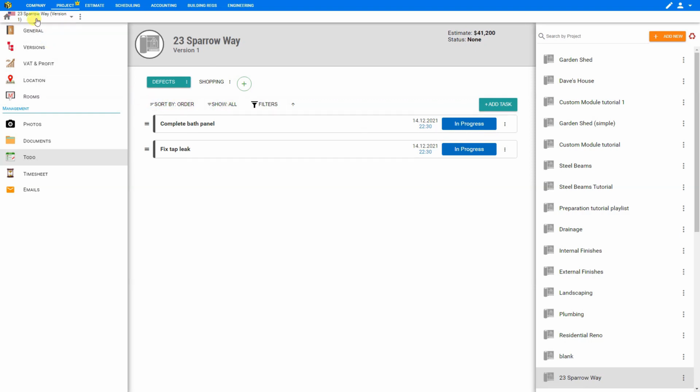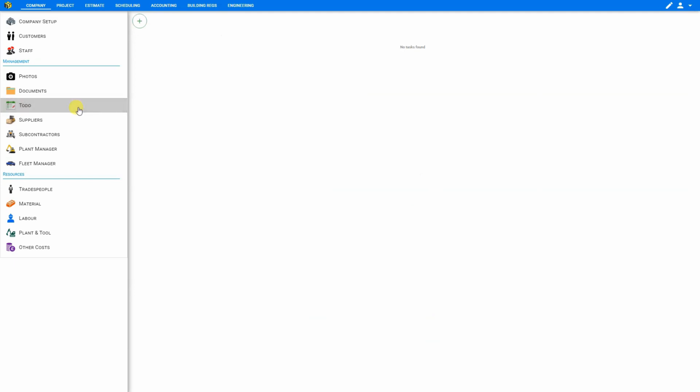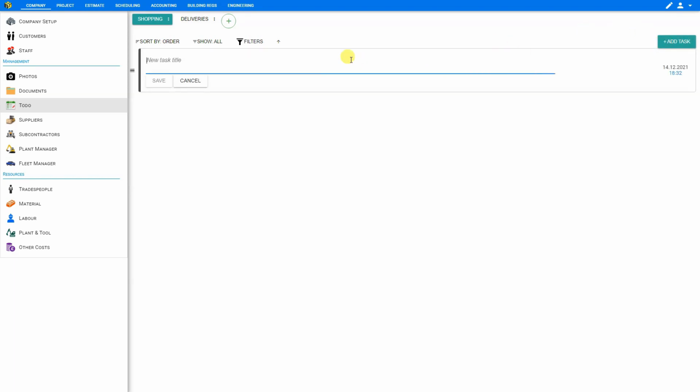Similarly, for company-specific tasks, we can go to our Company tab and then select To Do under the Project Management section. And again, we have no tasks found for the Company tab, so here we can add some new tabs. We'll call this first one Shopping, and Add, and then add another tab. We'll call this one Deliveries, and Add. So perhaps under the Shopping tab, we can select this, and then add some tasks by selecting Add Task here.